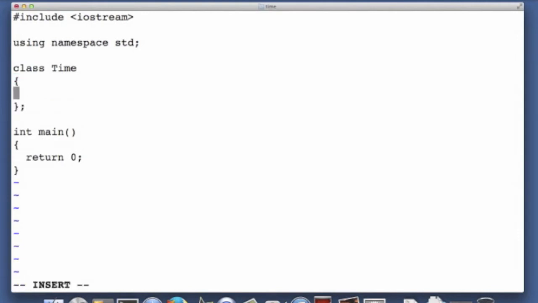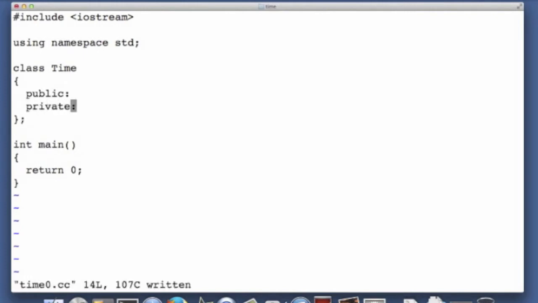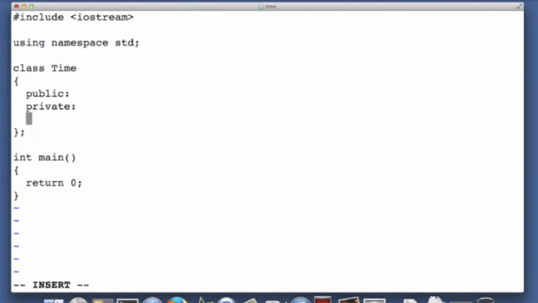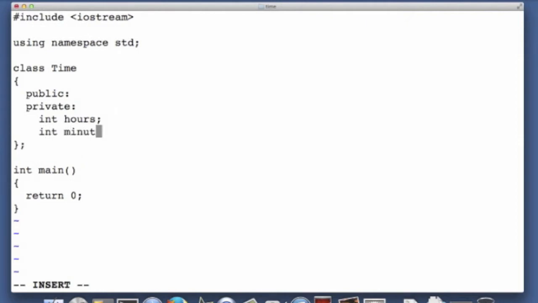And remember that classes are divided into public sections and private sections. I usually put my private section on the bottom and then define it and then fill in the methods, but you can actually interchange these. So as you know, the time class has two private data members, hours and minutes.